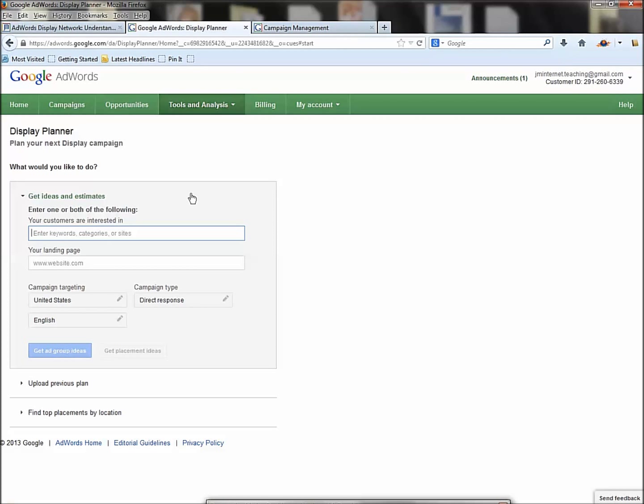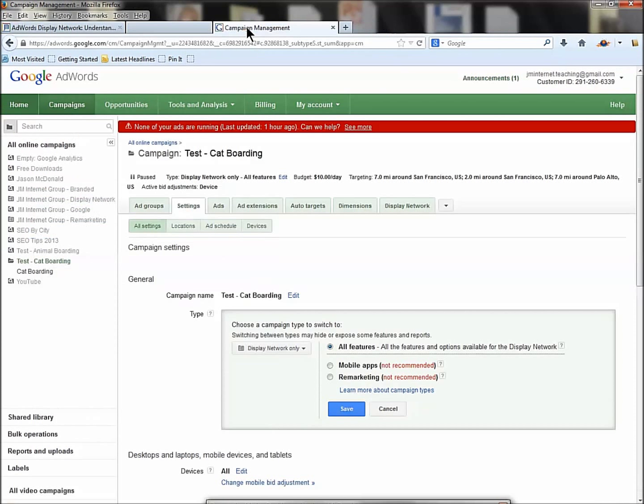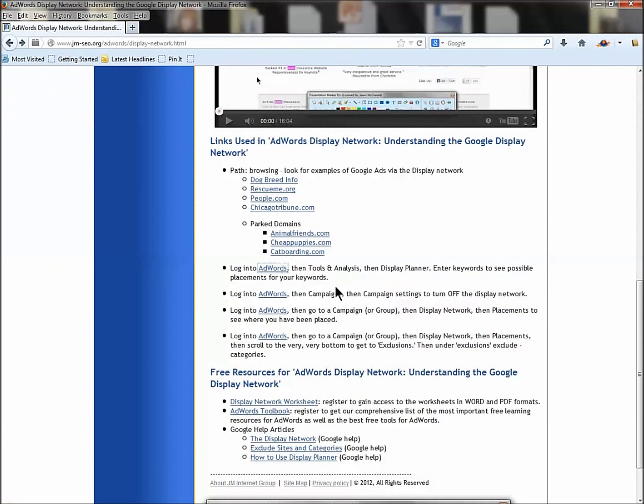Browsing is, I'm on people.com, I'm reading about critically important things like Miley Cyrus. Oh yeah, I got to board my cat. That's a different relationship than I go to Google and I type in cat boarding. So that's the first thing to really start thinking about, is that Display Planner, whether it's good or not for you at all. And then I showed you how to turn it on and off.